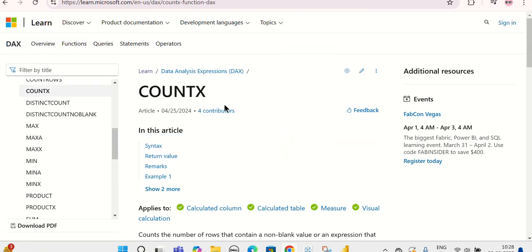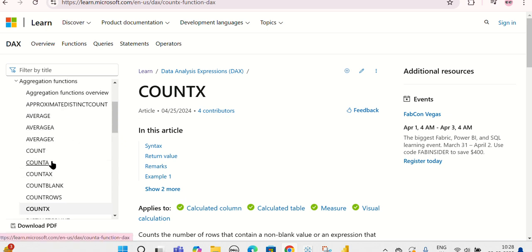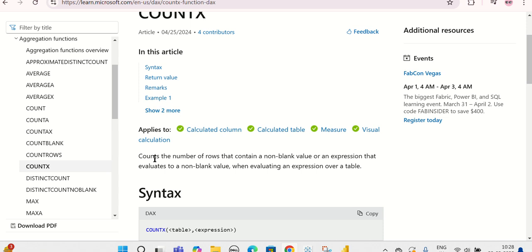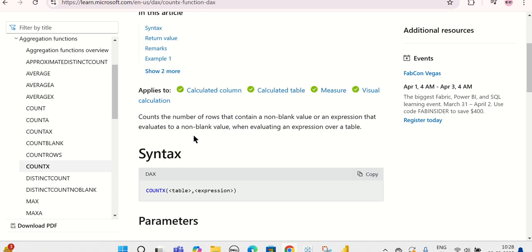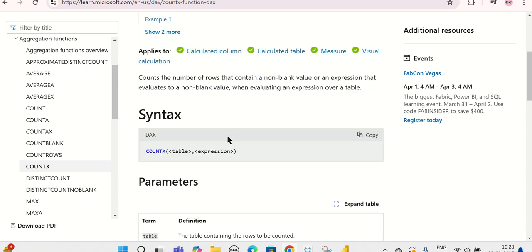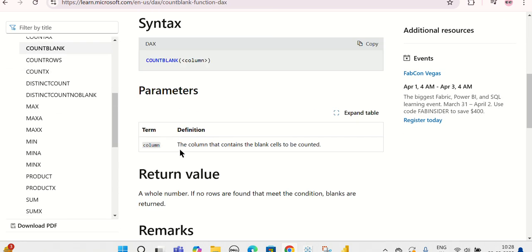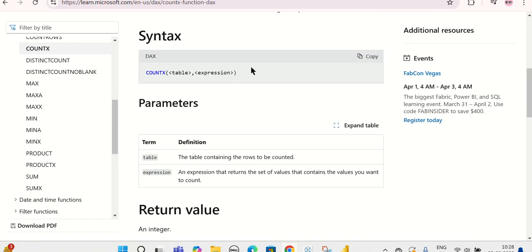Last one is COUNTX. COUNTX is quite similar to COUNTAX. Both calculate row by row. The difference is that it counts the number of rows that contain a non-blank value for an expression that evaluates to non-blank values. In the COUNTBLANK syntax there is no expression used, and in COUNTROWS also there is no expression used, but when it comes to COUNTX, it's very important to use the expression.